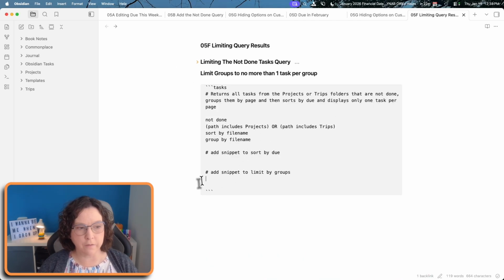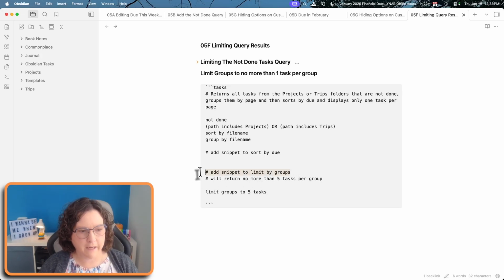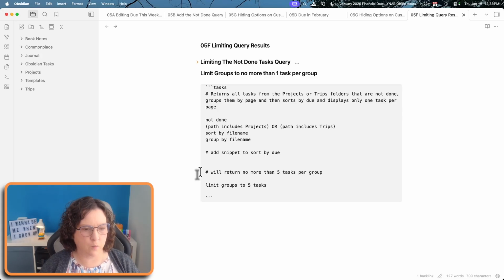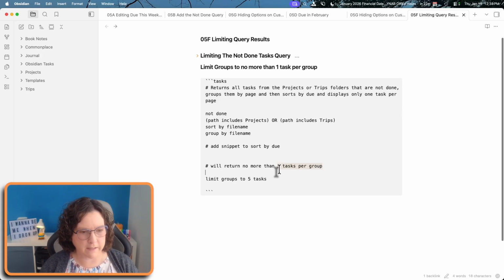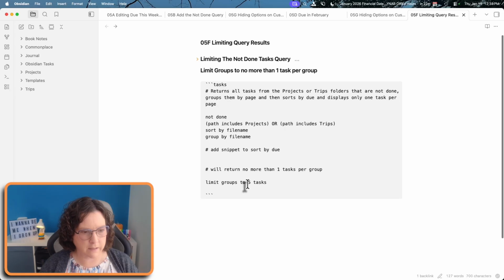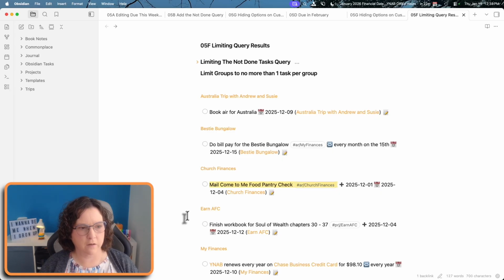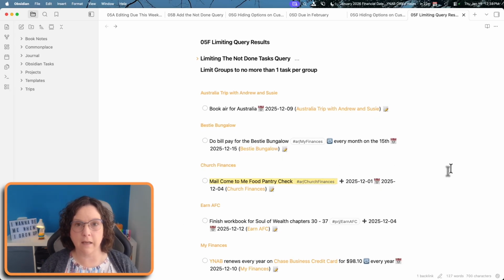And again, I can do this right in live preview mode because I'm going to use the snippet from Typinator. I don't have to use a template for this in source mode. So it's going to return no more than 5 tasks per group. I'm actually going to change that to 1 because I just want to see 1 task per page. I think that'll make more sense to my brain. And we'll take a look at that. And there we go. Now I'm just looking at the next due task on each page.